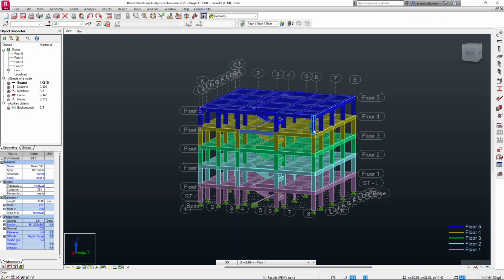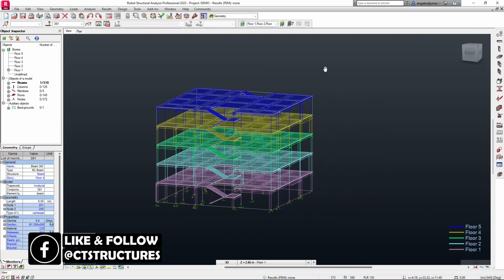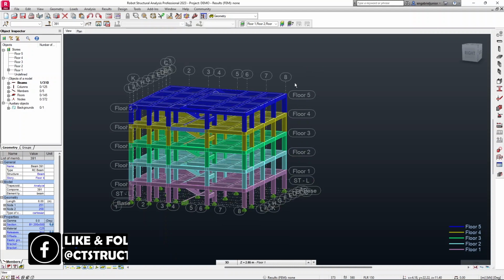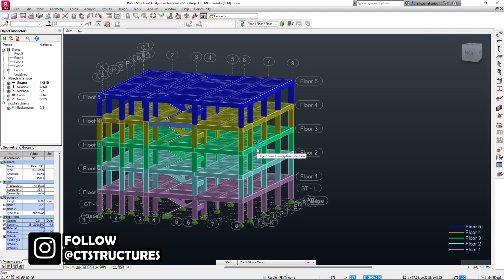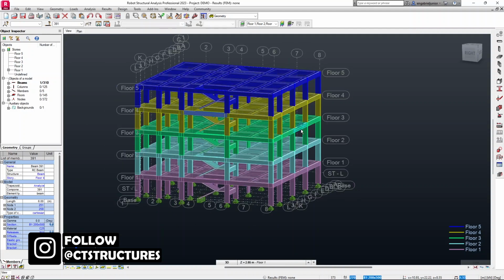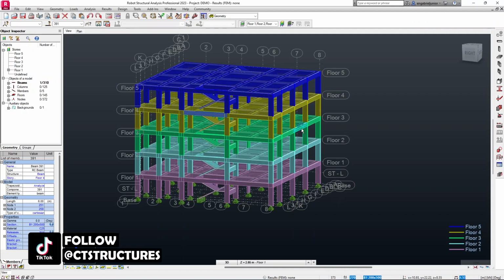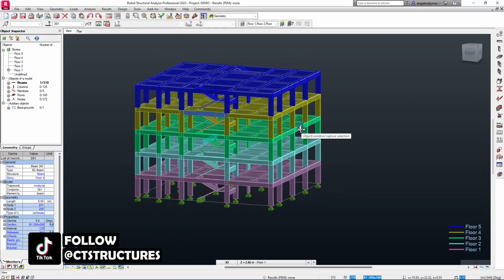Then just navigating through the model space. In order to pan the model, just press and hold the middle mouse button and then move the mouse. In order to zoom in or zoom out, scroll the middle mouse wheel forward or back. In order to orbit or rotate the model, you can press and hold shift and also press the middle mouse button and then move the mouse.